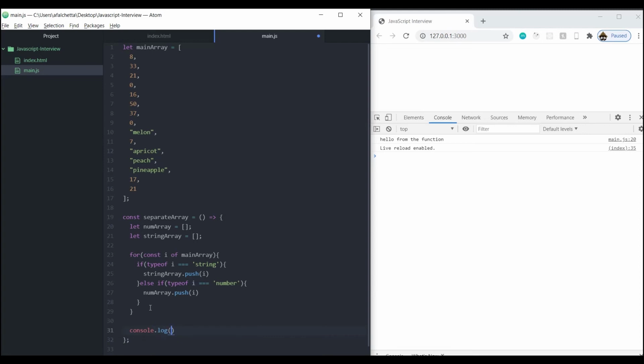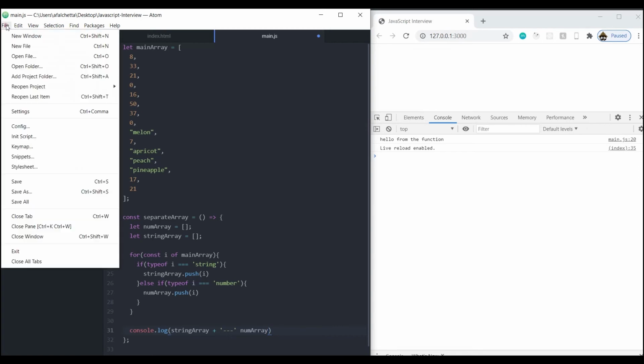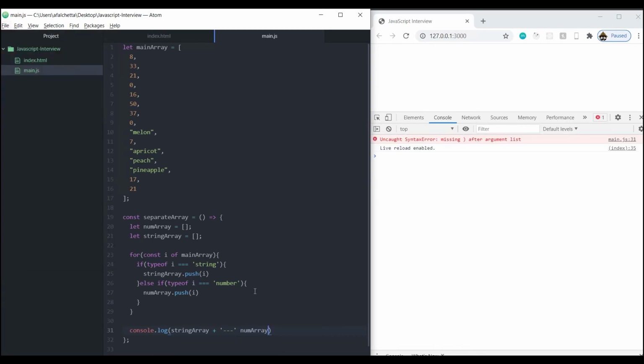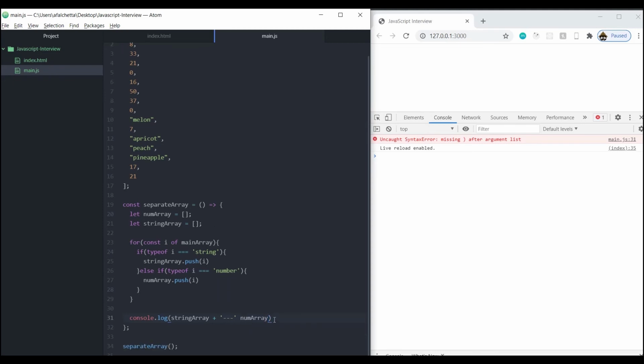Let's see, string. I'm going to separate the string array and the number array just so you can see a little better, and we're going to print those out. Let's see if this works. We'll hit enter. Oh, I forgot the plus sign to concatenate them together. Okay, there we go. It looks like we got all the strings together, separated by our 3 dashes, and then our numbers in their new array.